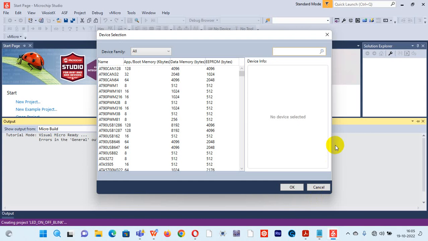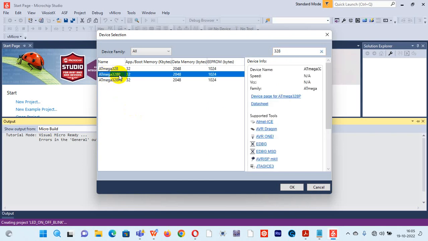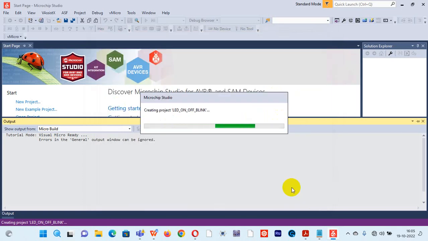In the search box, which is the fastest way, give some part of the name, let's say 328. It will display the relevant hardware. We'll select ATmega 328p. Now on the right side, it will give the device information of the hardware. Click OK. Now it is creating the project.